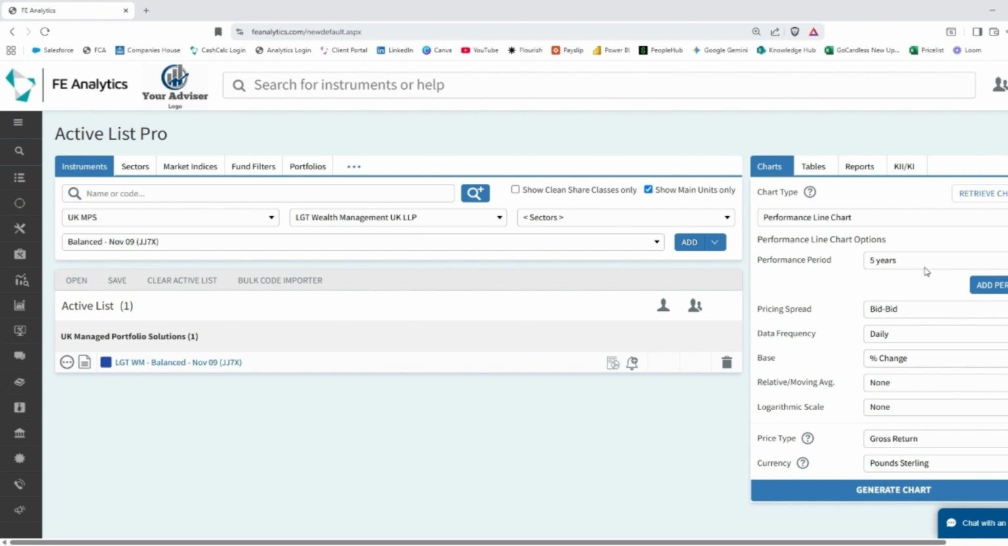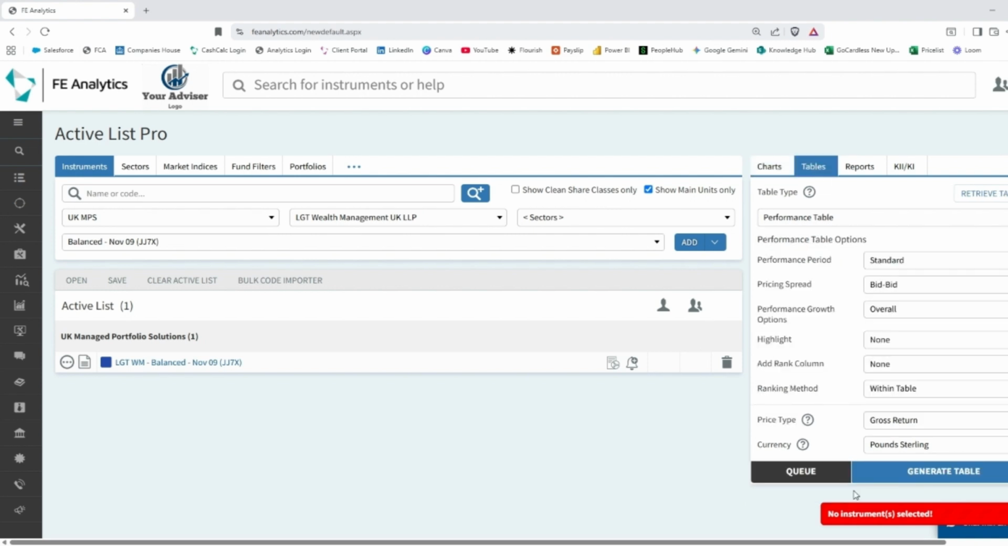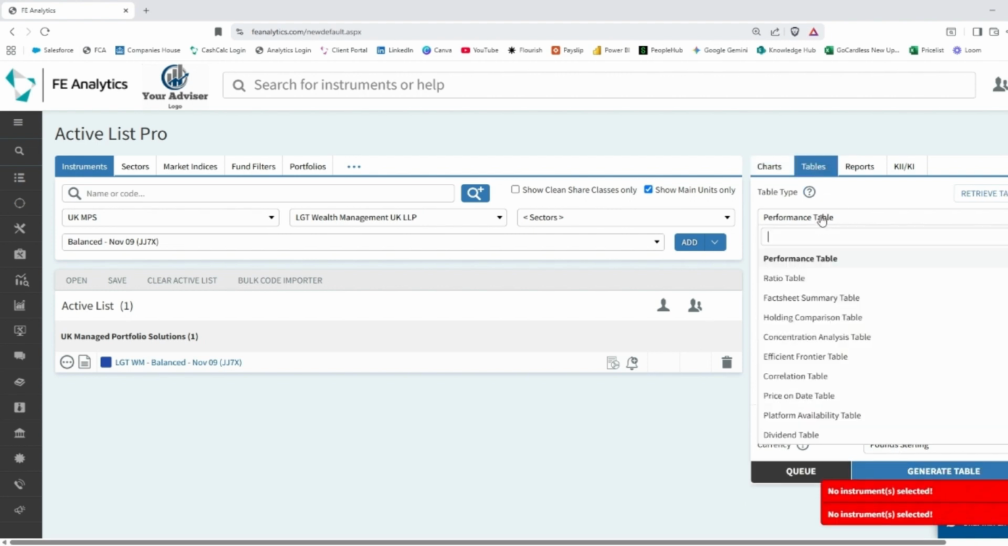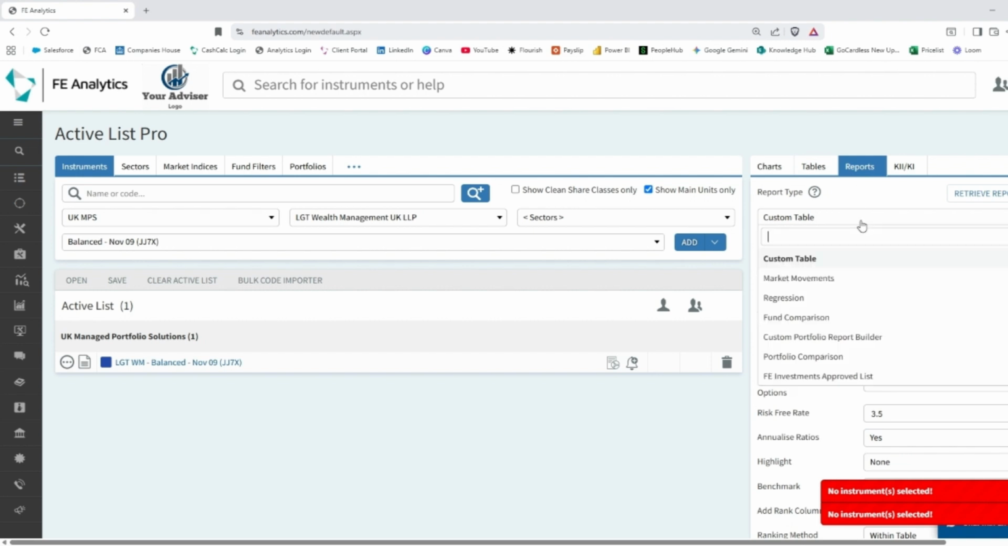On the right-hand side, none of these features will work on anything selected from the universe. So I can't create performance graphs, any of those charts. I can't create any table. It would just say no instrument selected. And equally, I can't create any report off the back of that data either, because that's potentially giving me access to all those underlying holdings that are embargoed.